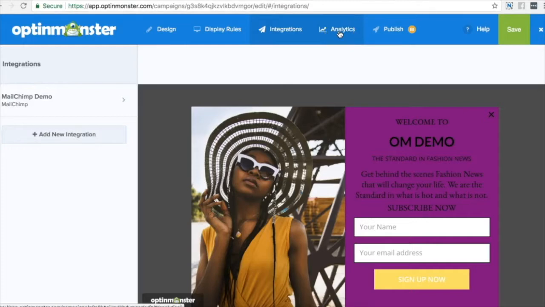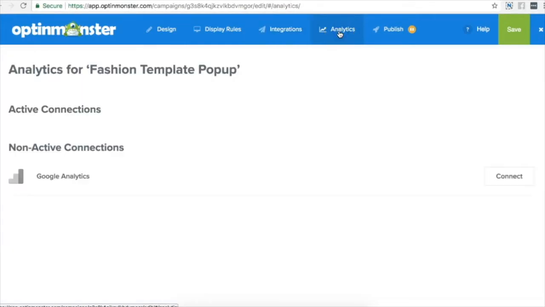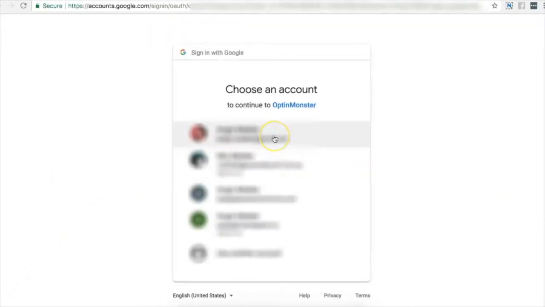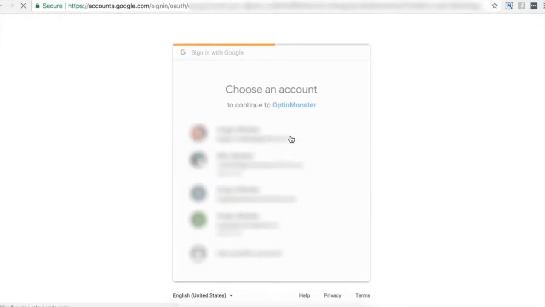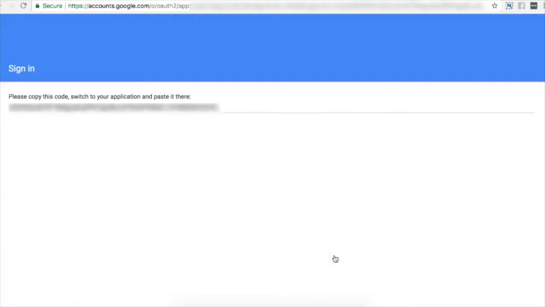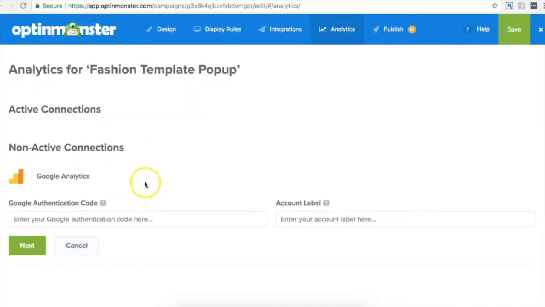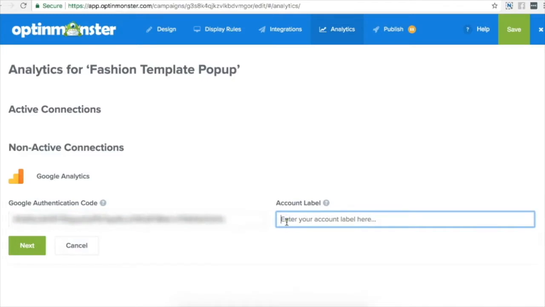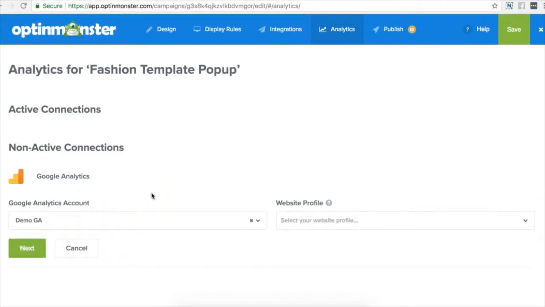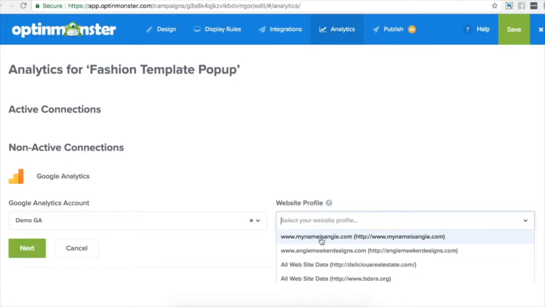Now let's make sure that every impression and conversion is recorded. We'll connect Google Analytics by generating an authentication code in our Google Analytics account directly. Simply sign into your account and allow OptinMonster permission to grab that authentication code. You can copy it and paste it back into your OptinMonster campaign and then give this account a nickname, DemoGA. Click Next and you've successfully connected to your Analytics account. Once you've done that, you can choose the specific property you'd like this campaign to be measured with.